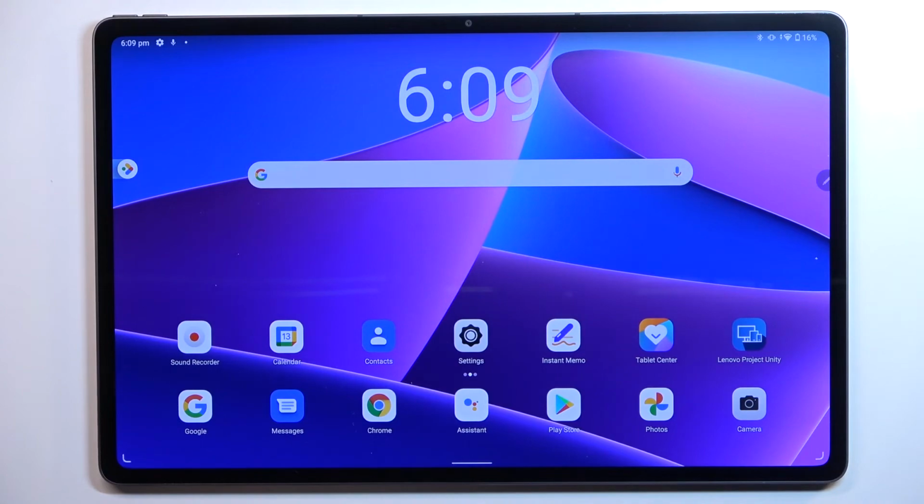So actually this is it. This is how to change date and time in your LENOVO Tab P12 Pro.